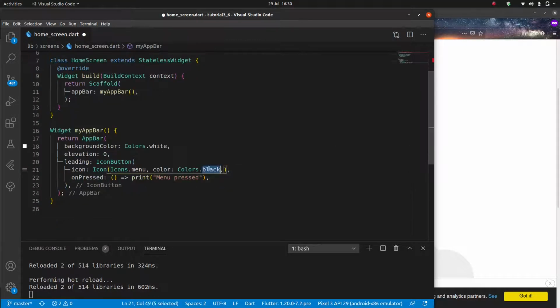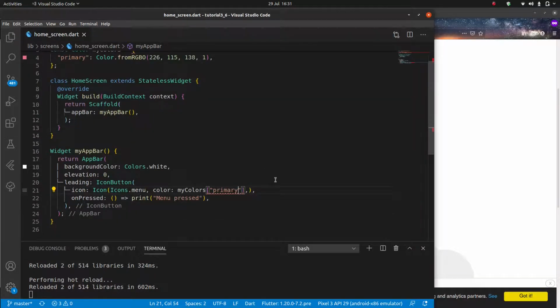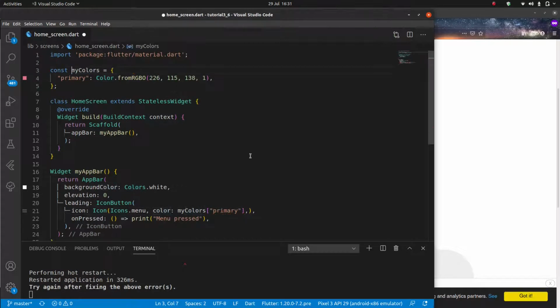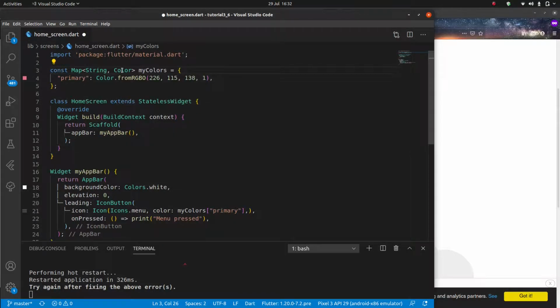So now what I can do is I can say my colors, so this is getting this map from here, and then I can put those square brackets like in a list, but inside, instead of giving a number to get the position, I can use the key that I have here, primary, and save it. And actually I don't need the colors here, I can get rid of this. That's why it's giving me an error. That was my mistake. So the correct type is map, and then the type of the key, which is a string, and then the type of the value. So my colors is a map whose keys are strings and whose values are colors.